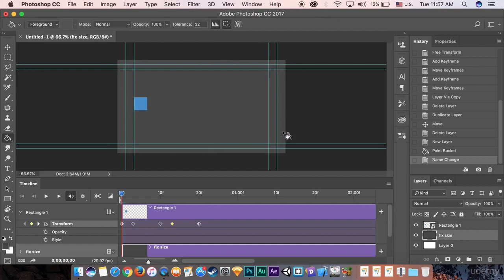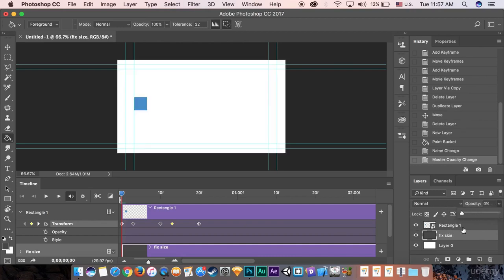Okay, so now I don't want that black color, so all I need to do is make the opacity of the fixed size layer 0. Now the layer is still there and it's still full screen, but it does not appear because the opacity is 0. So now let's convert this to a smart object. We will convert both of them to a smart object.